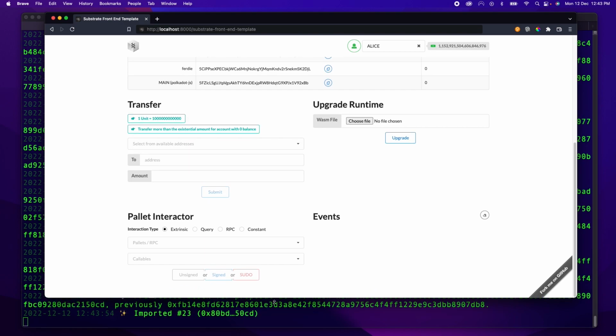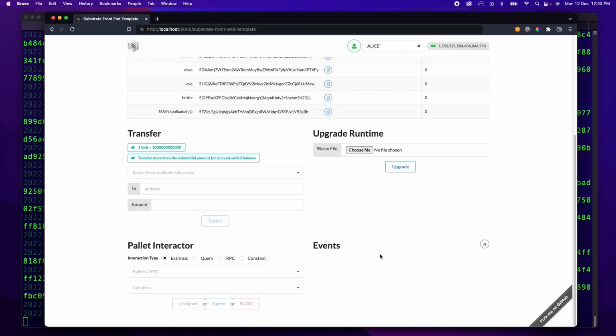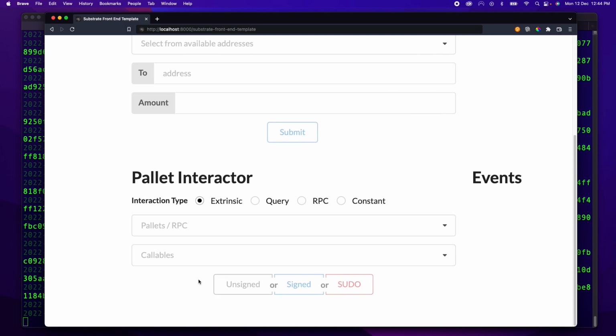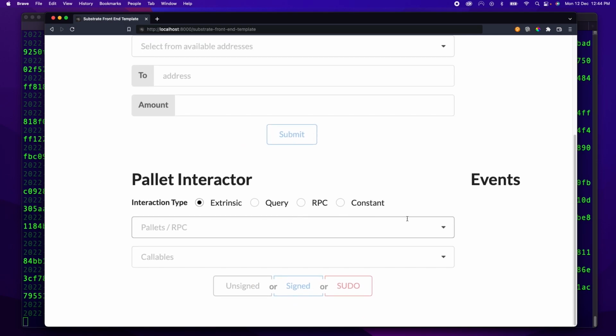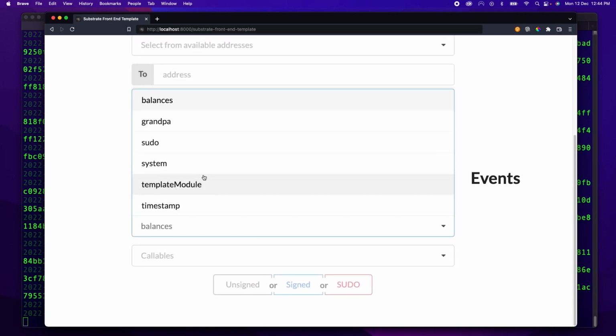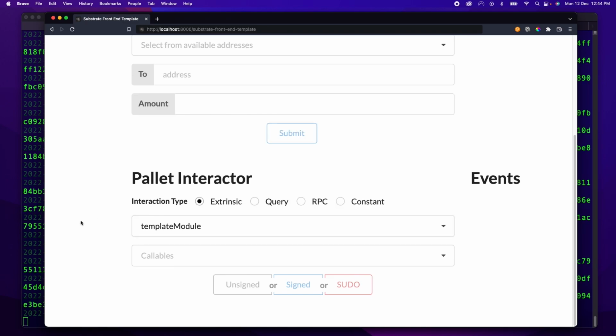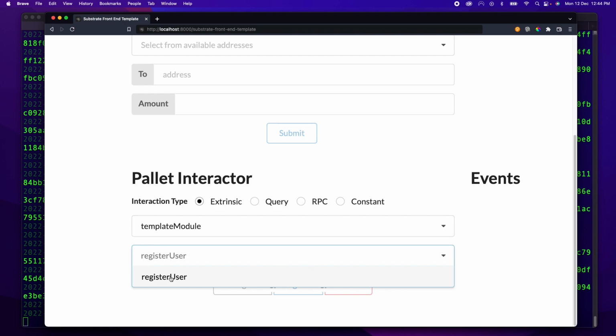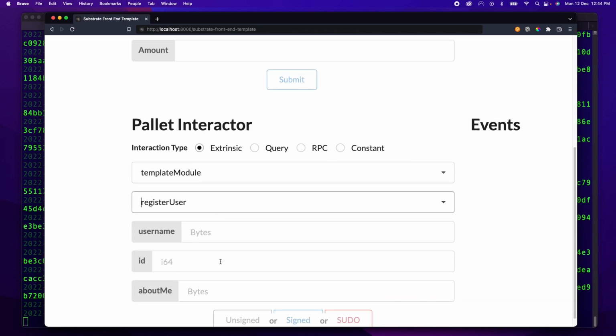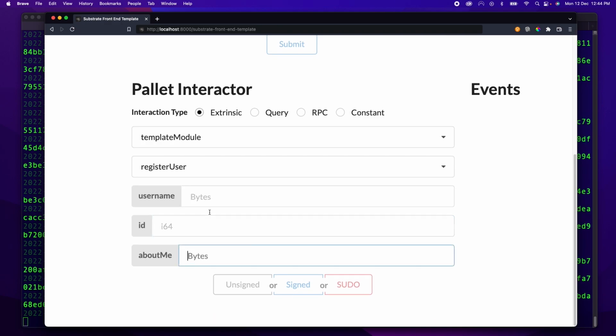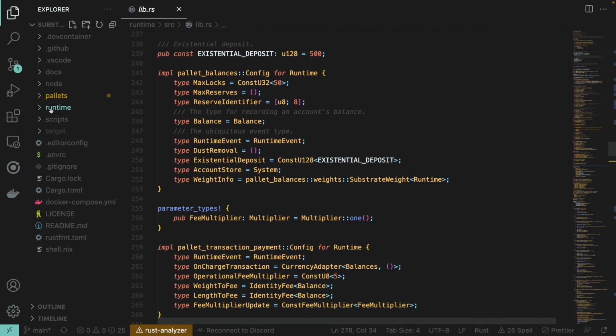But what we really want to do is pay attention to two specific things, the palette interactor and also events. Scroll down to the palette interactor and I'm going to zoom in on it just a little bit. And if we click this arrow, we can see template module pops up amongst the other palettes. You can select that, and under callables, you can actually see the function that we created in the previous videos. So register user, and this pops up all the different fields that we populated inside of our palette here.